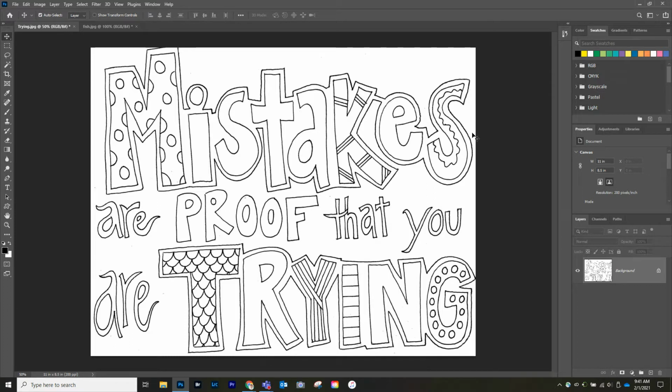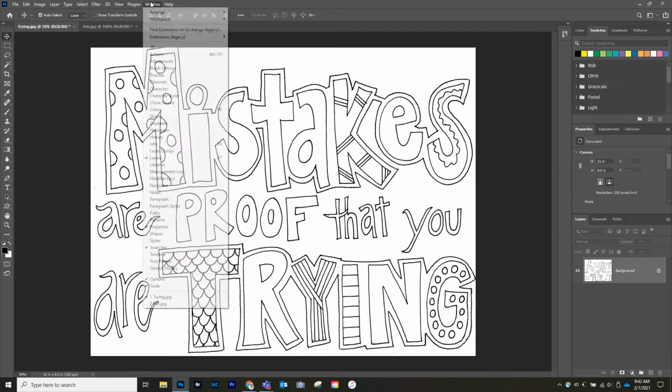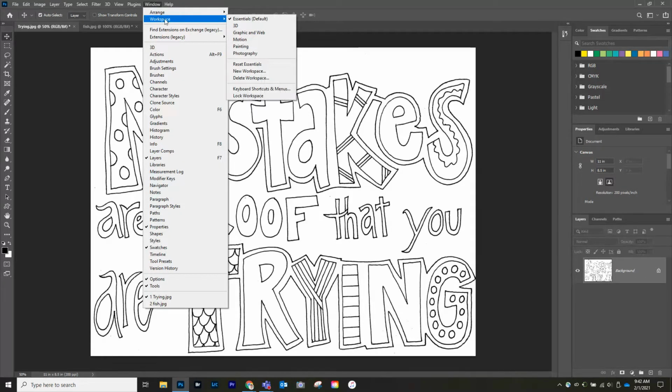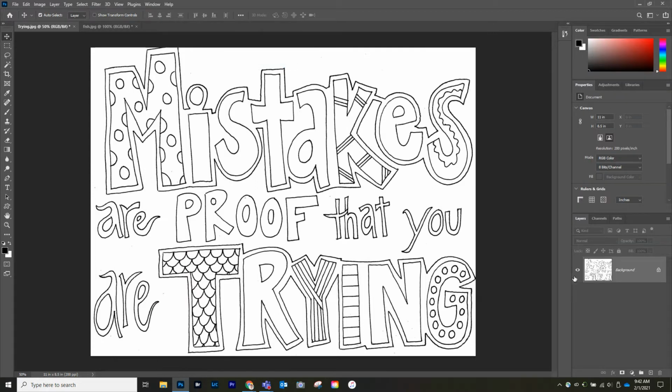We're going to be using the paint bucket to fill in the colors here, just doing some coloring today. If you ever get mixed up in your workspace and it doesn't look normal, you can go to Window, then Workspace, and click on Reset Essentials. That'll take it back to the very beginning. These panels you can really change around, which is a nice feature.